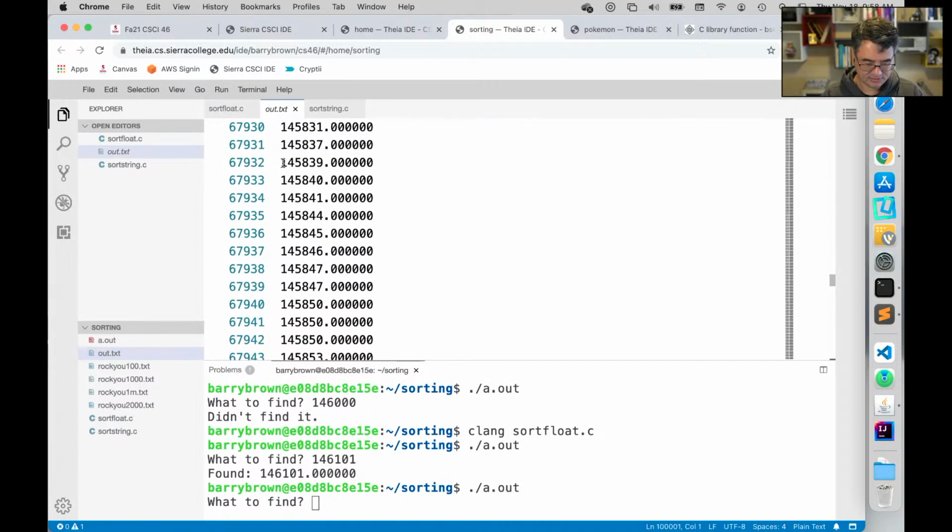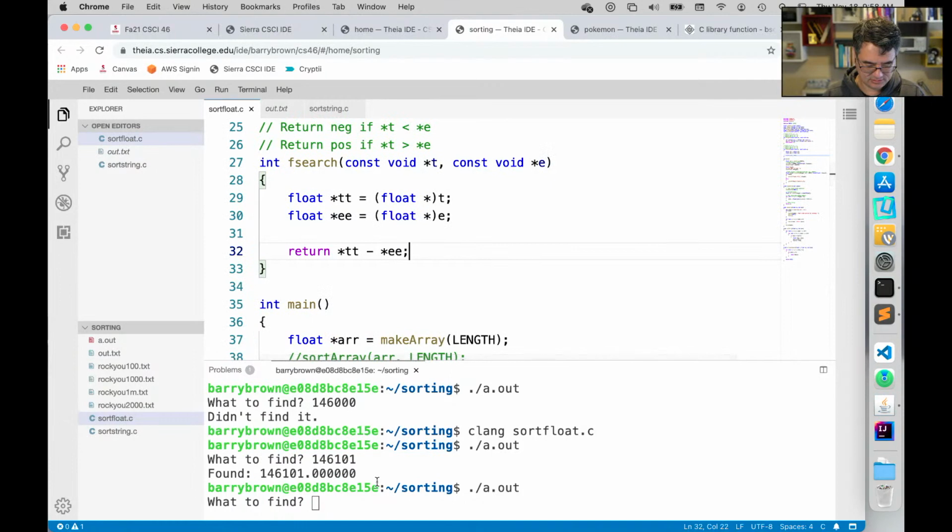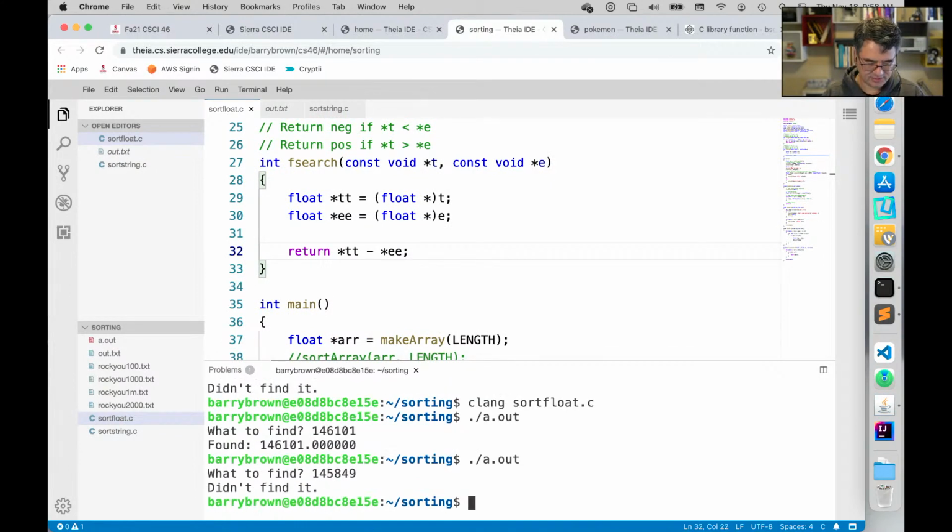Like 145849. That's not there. So this is way easier than doing a chain of if-else's. You just subtract them. This works for numbers. Just subtract them, and you'll get the kind of return values you're looking for.